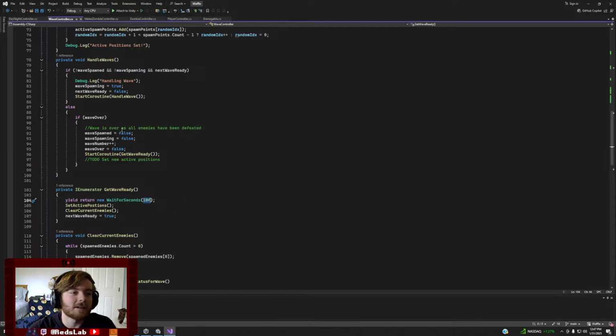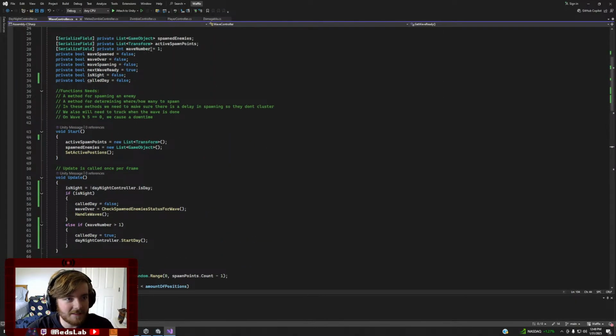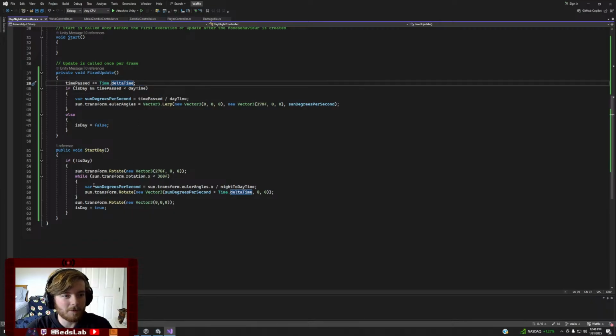Start this wave, and now what we want to do is see if this wave number is at 5. Then we want to hit our start day, and we're going to have to modify the start day to be like so. Time passed is always going to be time.deltaTime, and when we hit start day, we're going to set time passed to 0, and that's going to restart it.